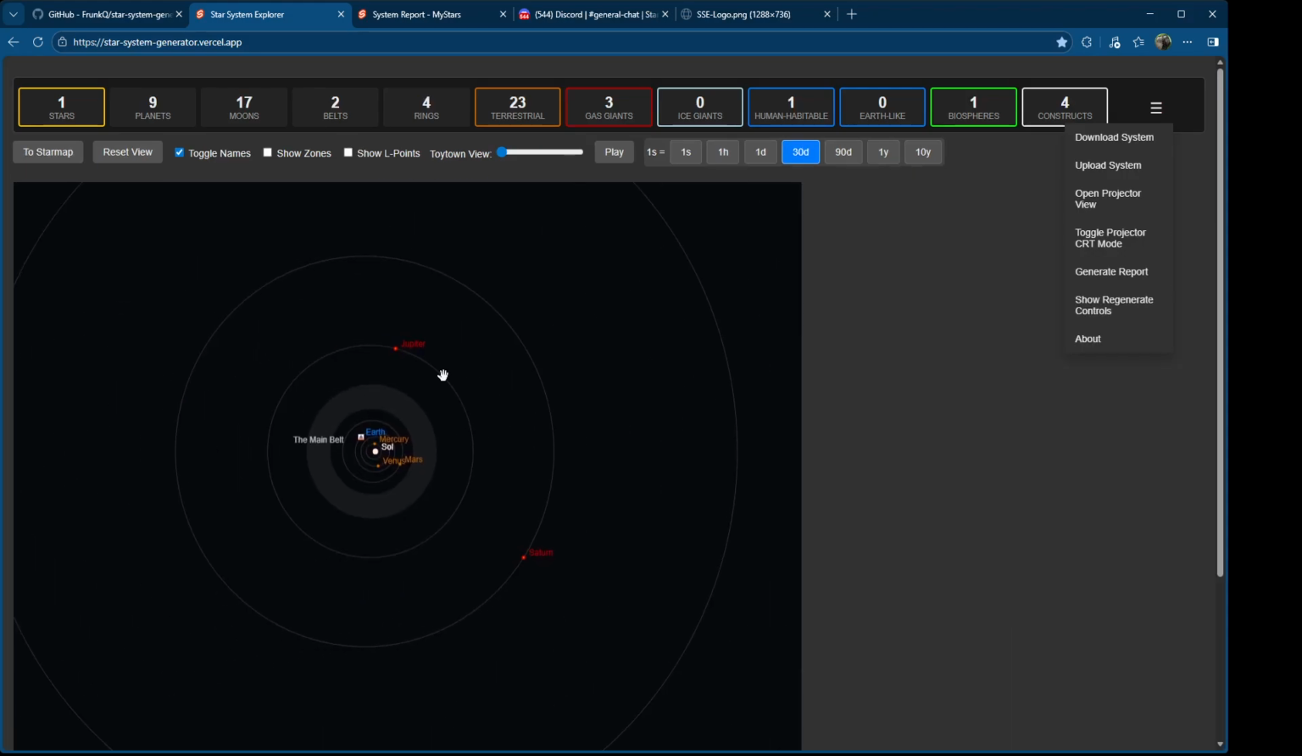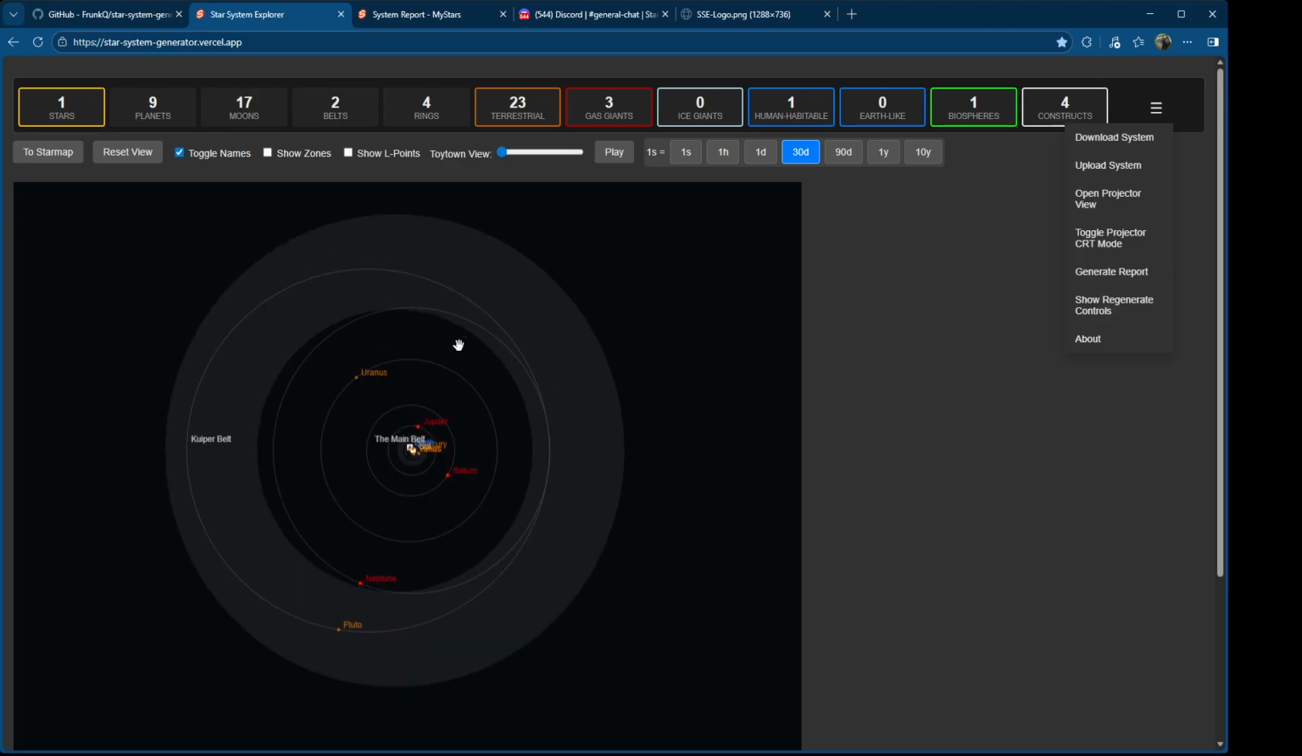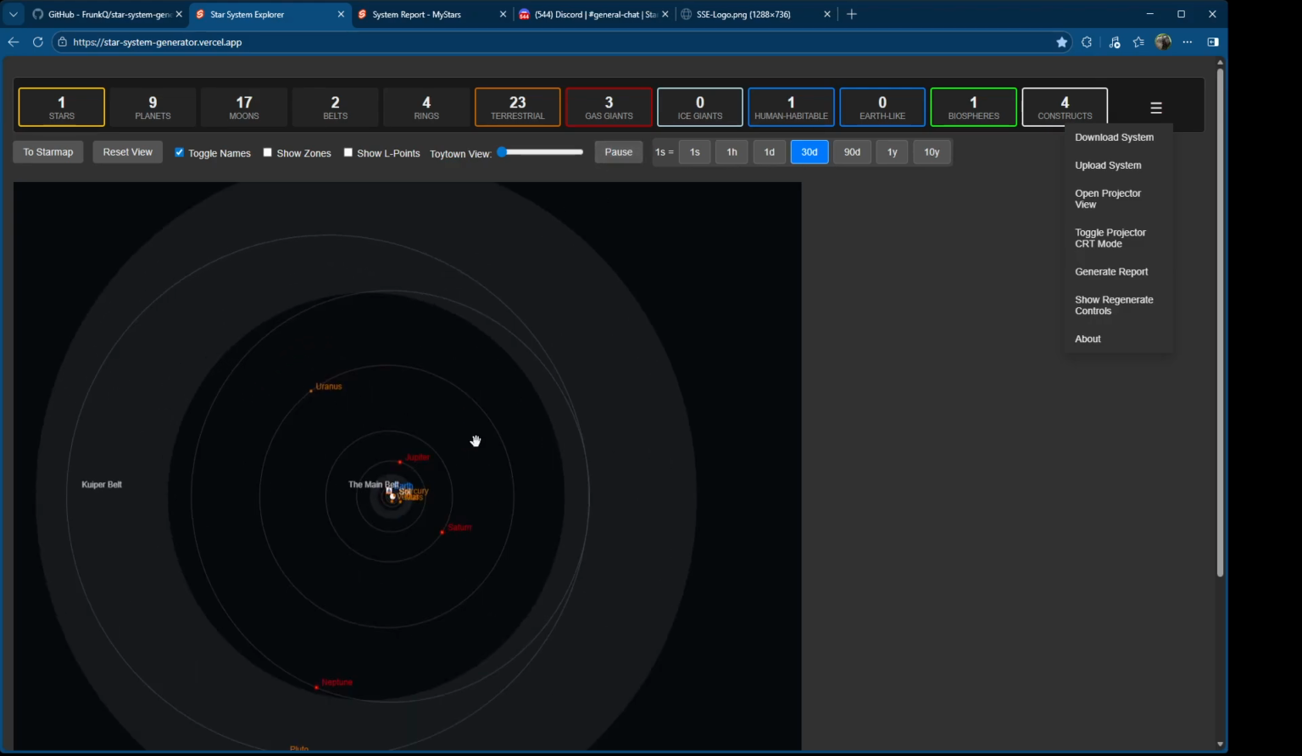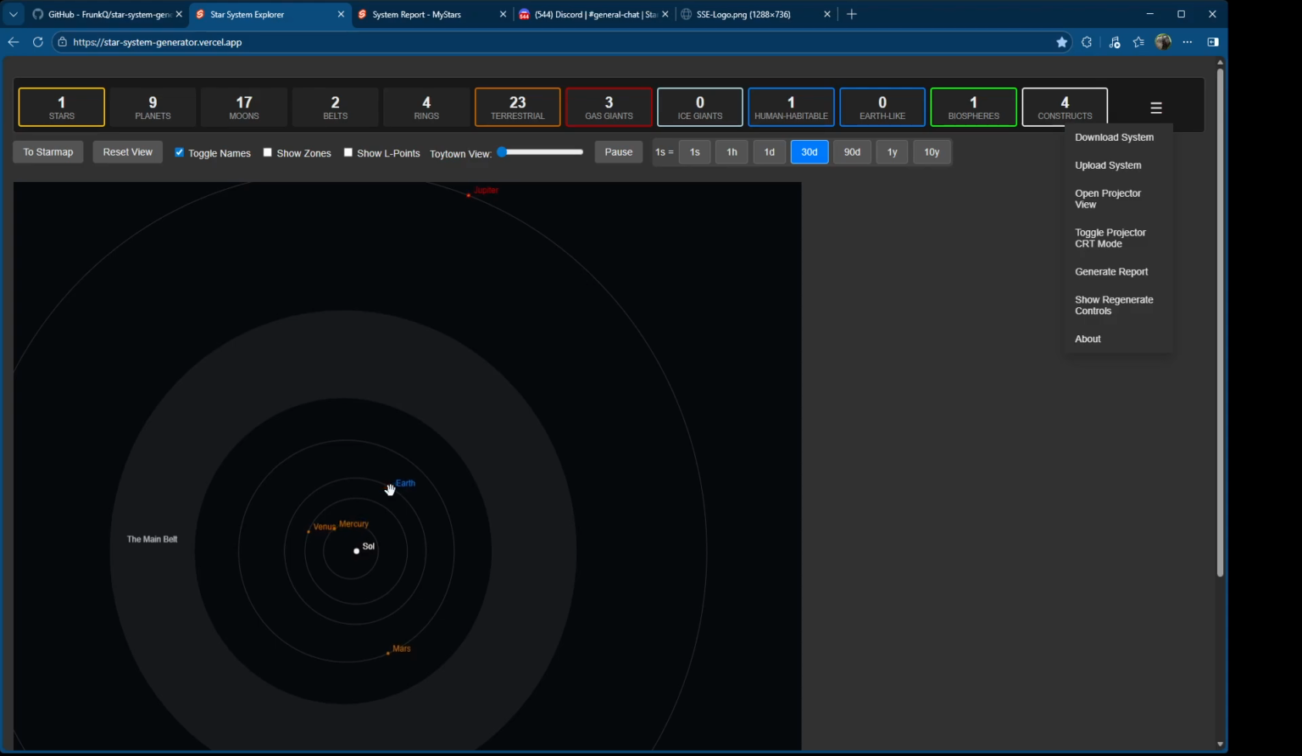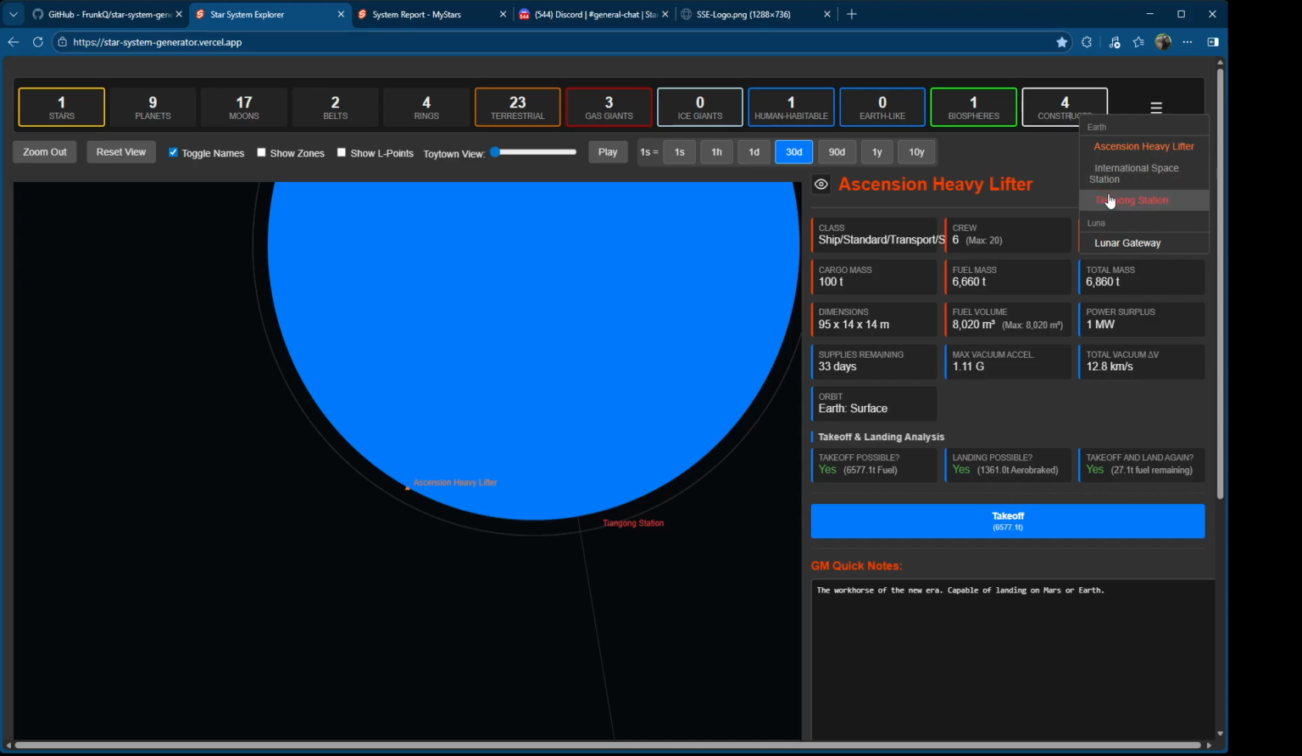Here we go. And so now we have our solar system in here. As you say, it all plays ball. We can actually run around here. And on Earth, we've got a couple of constructs: a heavy lifter, the International Space Station, and the Lunar Gateway.